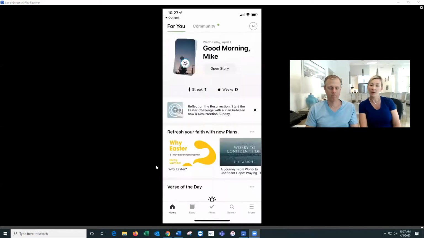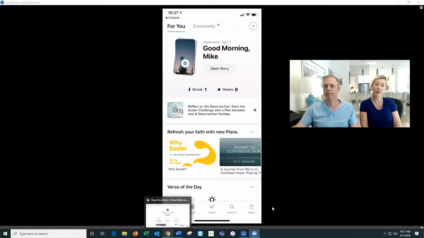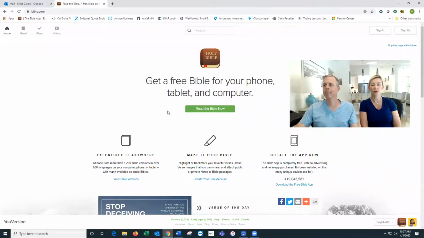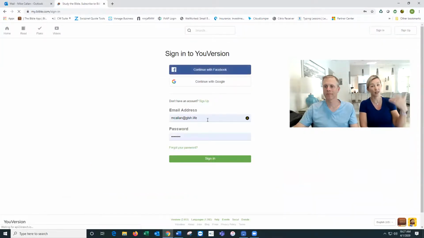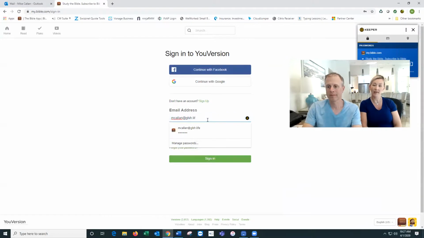The last thing that we want to show you today is the web version. Some people find that reading on their phone can be a little bit small. So there is the website version for you as well. So to get to the web version, you just type in bible.com in your browser. So that's going to be the address. And then once you're on the screen, like we've got shown here, just click on sign in. You can also sign up here as well, but we're going to go ahead and sign in since we've already got an account.